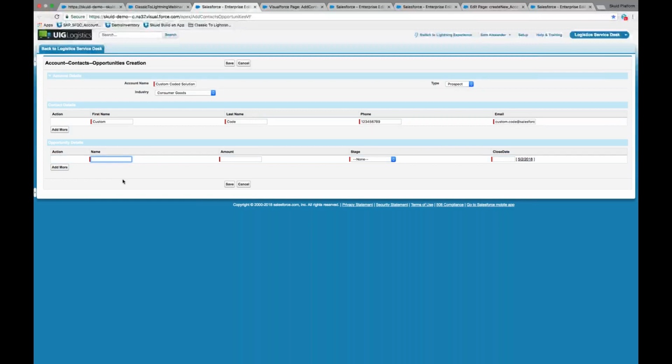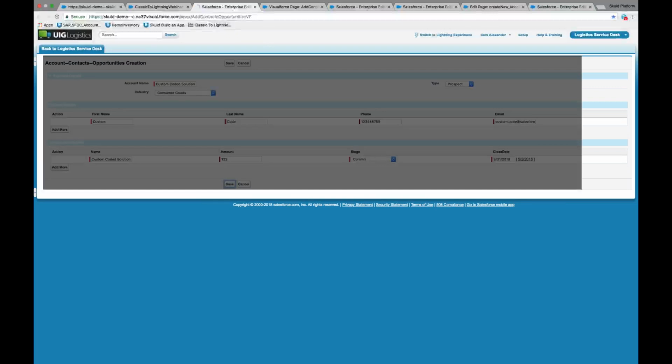Let's go ahead and also add an opportunity. And let's say that for this hypothetical company, I want to always have the same opportunity naming convention if it's the first opportunity on the account record. So let's say if the name of the account is custom coded solution, I want to take that name and then add hyphen initial to show it's the initial opportunity for that account. And then let's add an amount. How about 1, 2, 3? Stage, we'll give it a stage of commit, and we'll say it'll close at the end of the month. Okay, go ahead and save that.